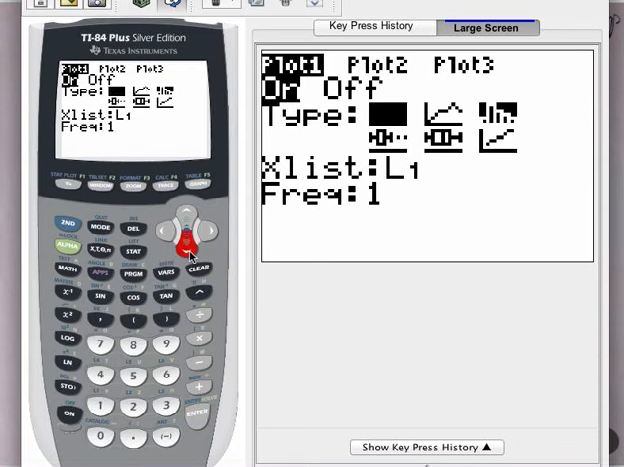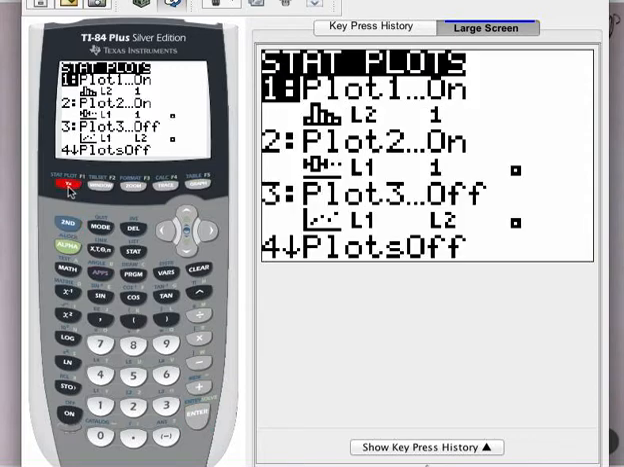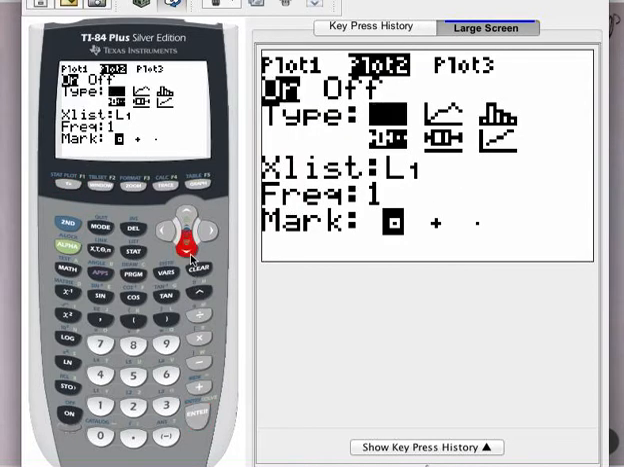So I need to change these to list 2. That's where my treatment group or my cholesterol drug medication treatment group is located. Need to change both of these to list 2. Takes just a second. Again, I'm going to zoom 9 the data. There we go.